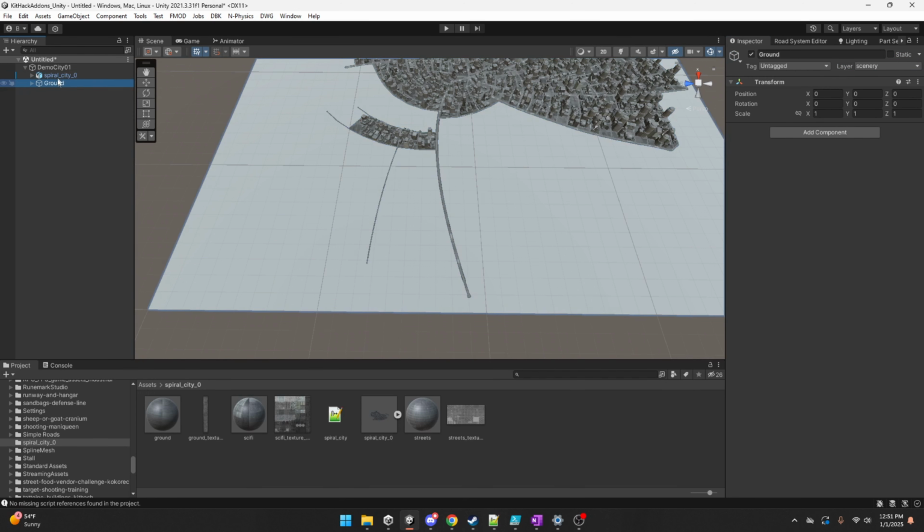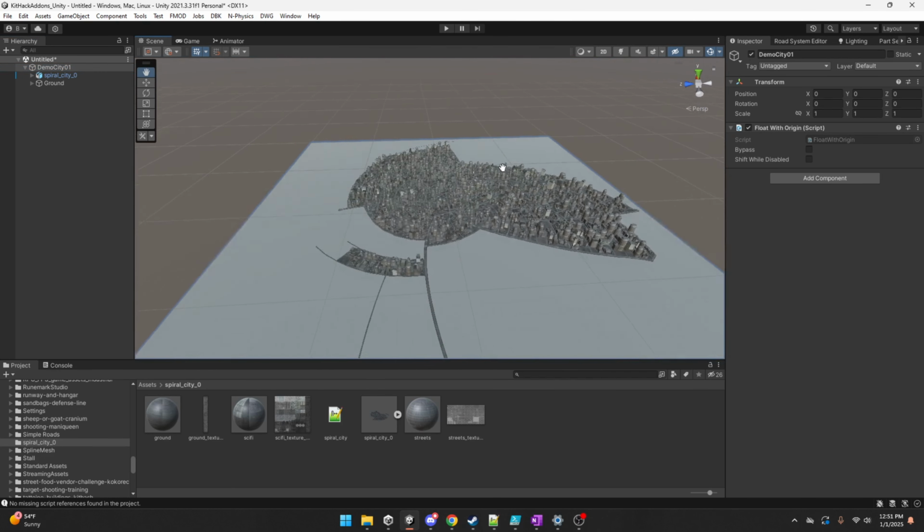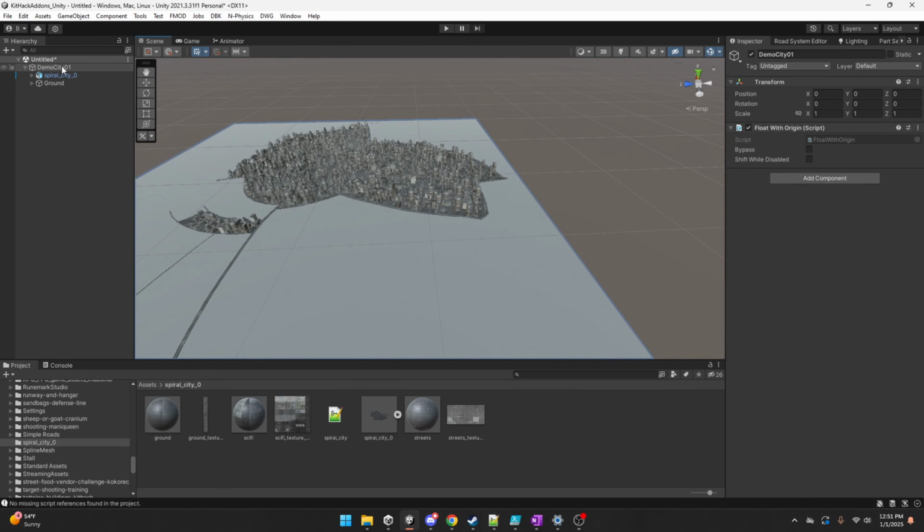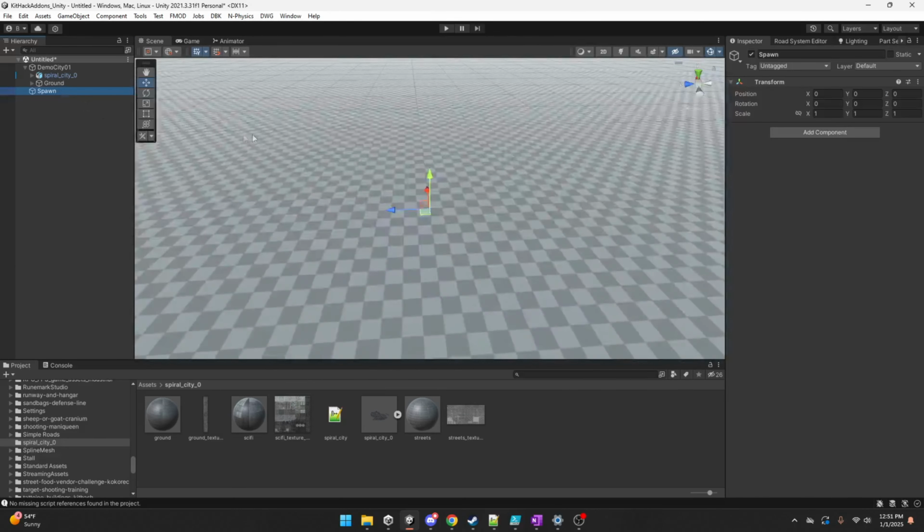Okay, so now all this is scenery, and we have our float with origin. What I now need to do is go into here and create another empty. This empty is just going to be called spawn. With this one, we're going to go ahead and move this all the way over to zeroed out, and we're going to move it around so we can get exactly where we're going to spawn.